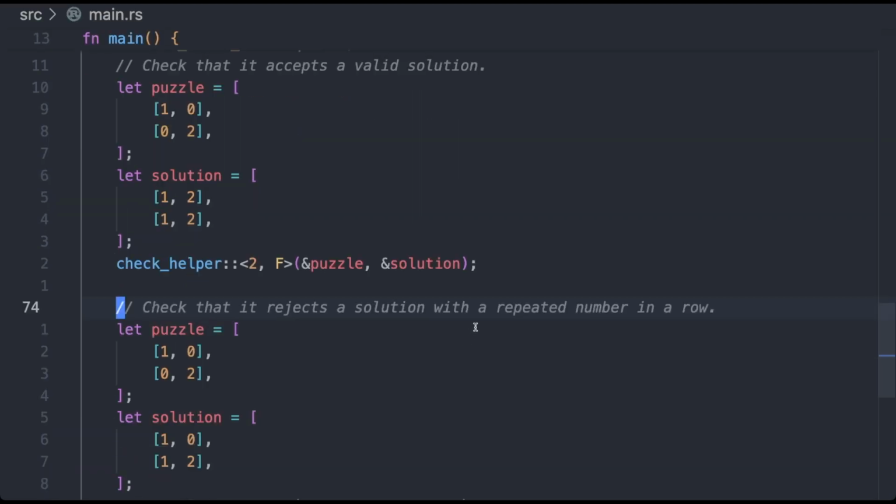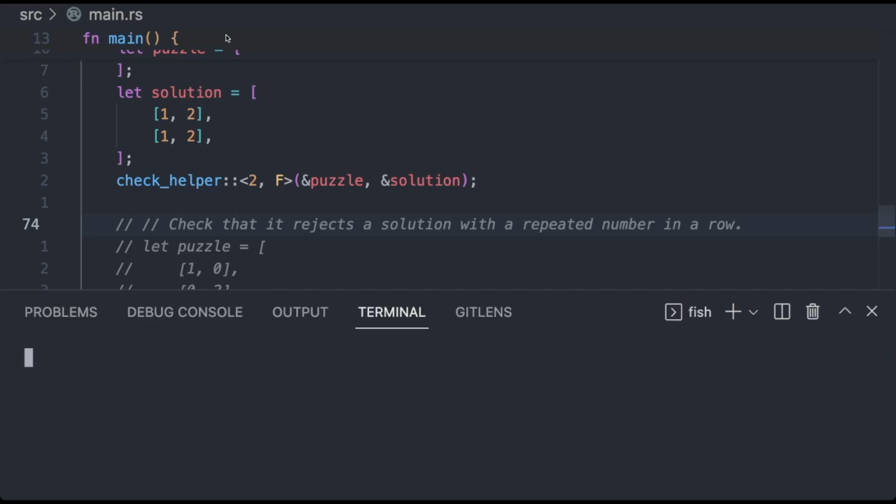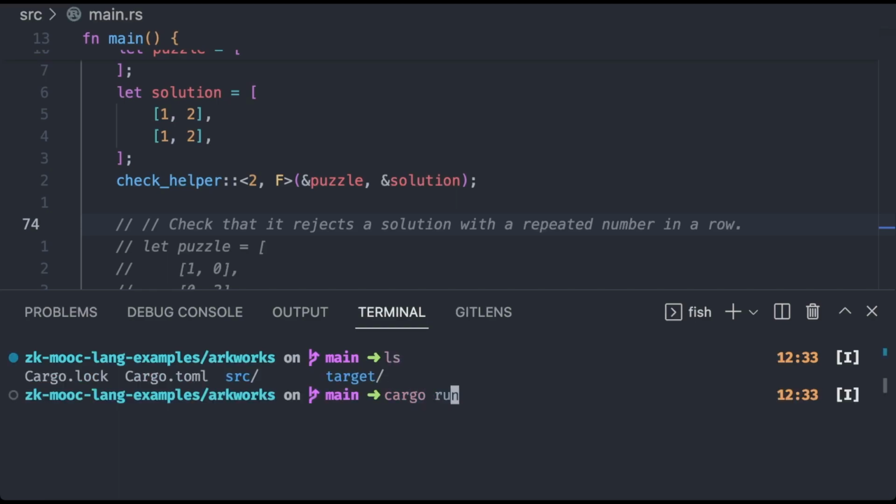Right after going over the next check, which is to check that it rejects incorrect solutions. We'll come to this in just a second. Let me just comment it out so that we can get the compiler running. So let's create a new terminal, and here let's do cargo run.